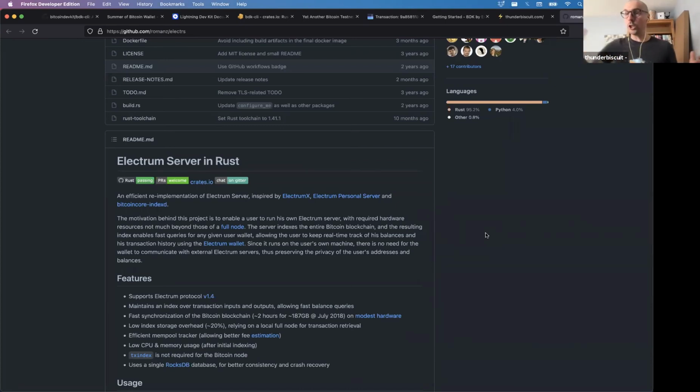So in this case, you still need the hardware. You still need to sync up the chain, right? But you can do it. You can outsource that work to a different machine. So you're not doing it on your mobile phone, but your mobile phone still connects to your Electrum server. Really cool. And that's becoming very common.